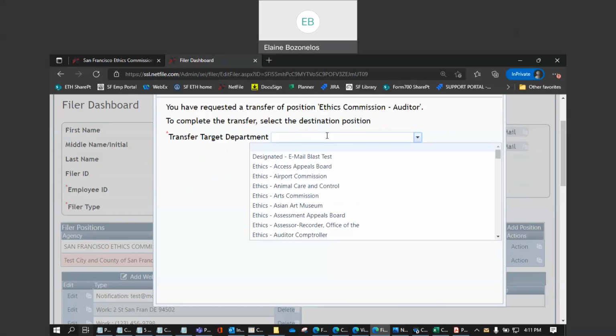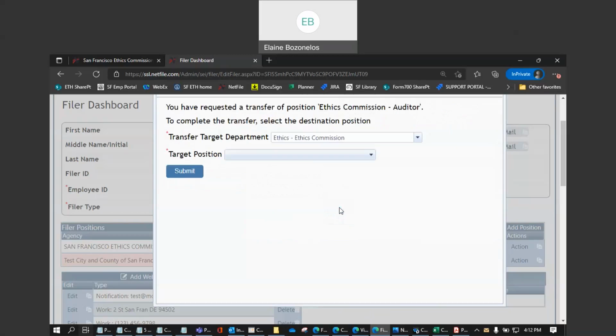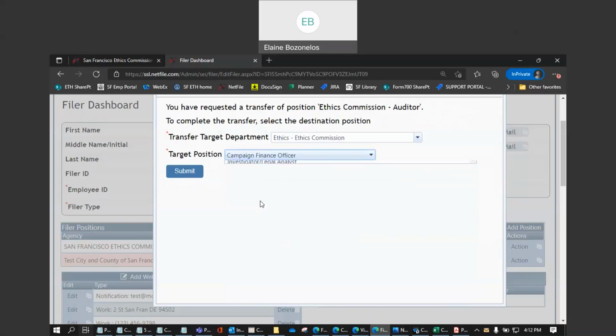Select your department from the drop-down. We're going to have this person still remain at the Ethics Commission. And now we're going to choose their new position. So instead of auditor, perhaps they are now a campaign finance officer. Click Submit.